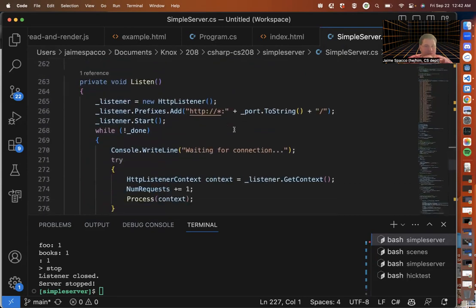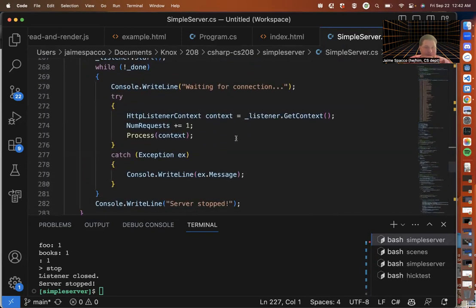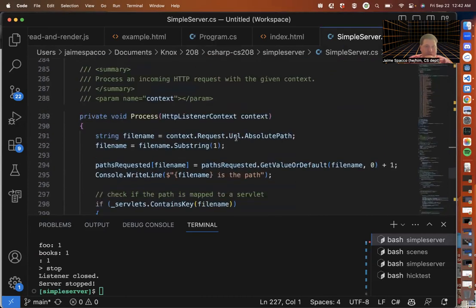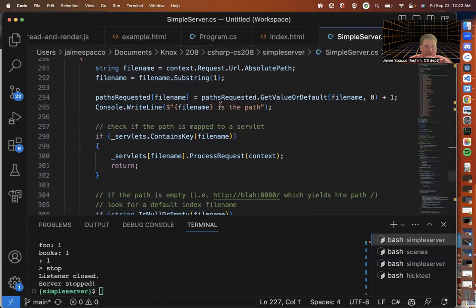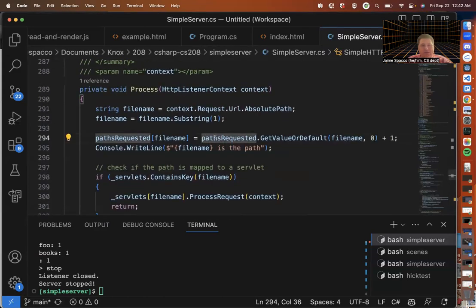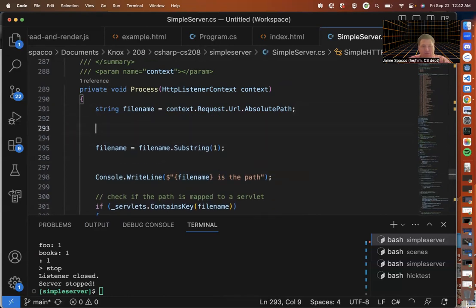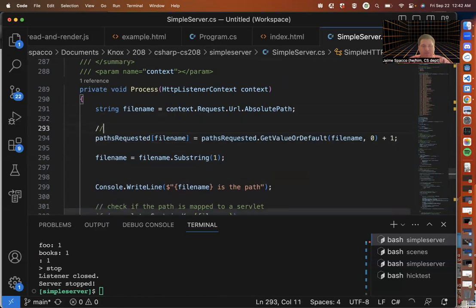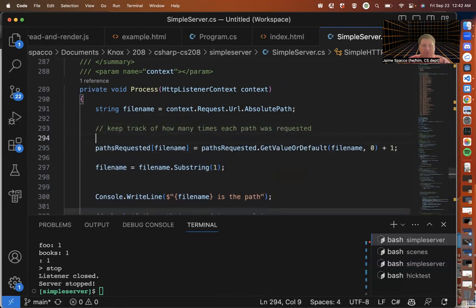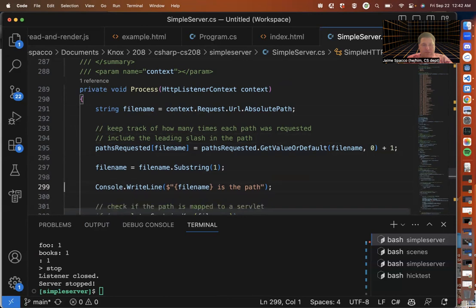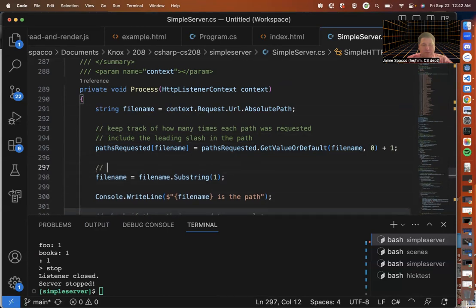Oh, what am I doing again? Right, this. Here we go. Here's what we're going to do. We're going to do this here. Path was requested. Include the leading slash in the path. Wow, GitHub Copilot is freaking smart. And then here I'll just note remove leading slash.